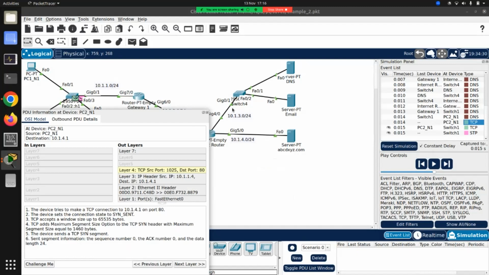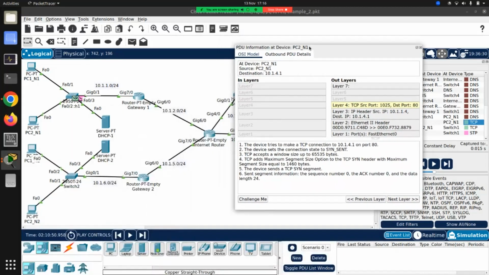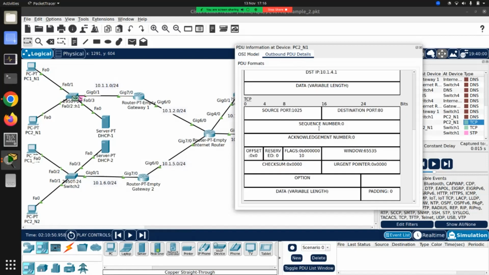This is 10.1.4.1, the IP address of the ABCD company website. So how does it do? If you see here, when it does not need to send a sequence number, it could use any arbitrary one, but generally it probably starts with sequence number 0. It sends an empty data packet.